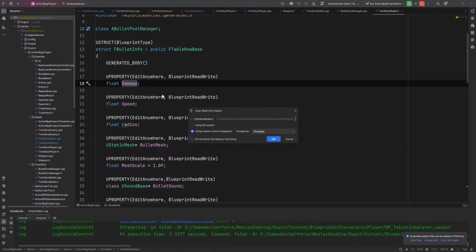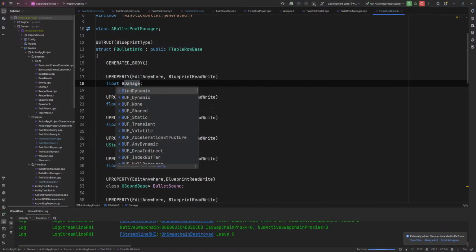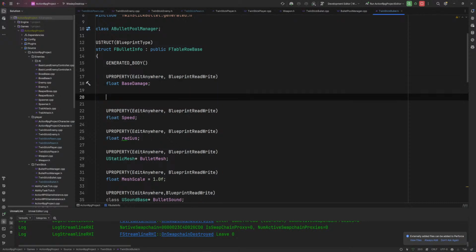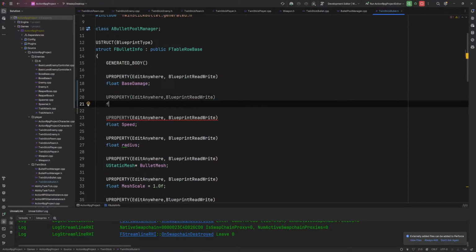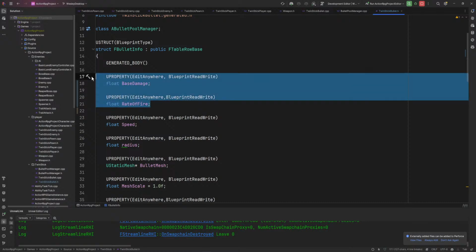We're going to change this to base damage. We need to check out the file, that's fine. Then UPROPERTY, EditAnywhere, BlueprintReadWrite, all that good stuff. Maybe add in the comment that we need there. For this, a float BaseRateOfFire. Maybe we want to do the same thing with speed. I don't think we need to do the same thing with shot speed necessarily, but I think we want to do that.